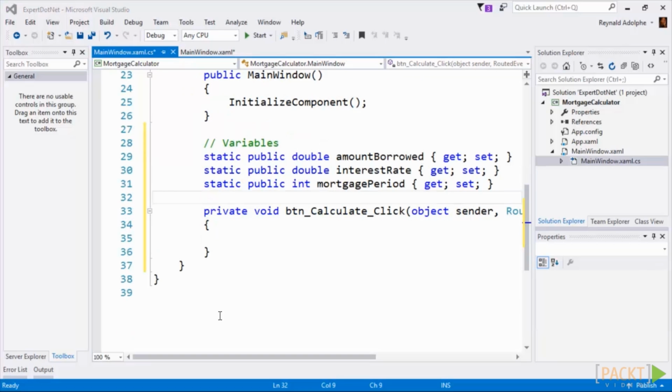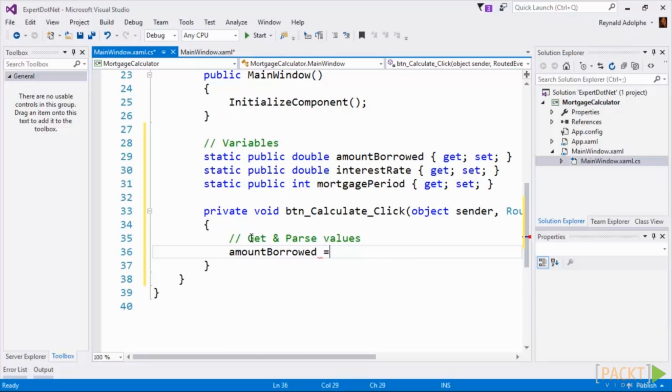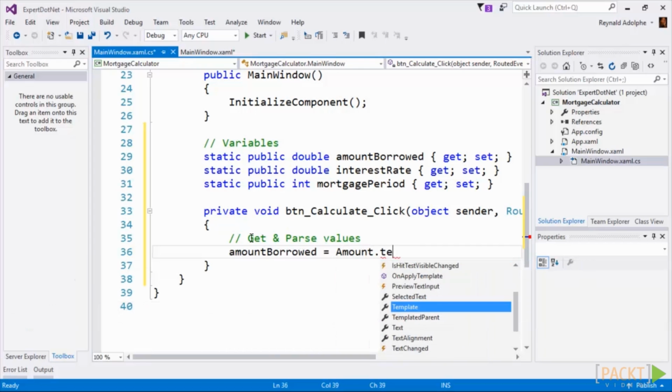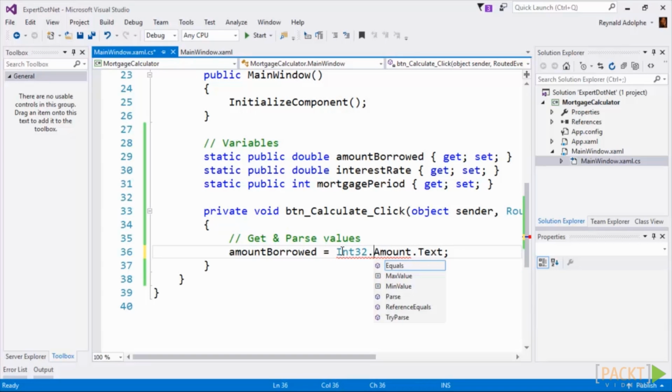The next thing we'll want to do is to obtain the values and parse them. So what we'll do is assign the value of amount borrowed. That's taken from the amount field from its text property. Now it's complaining because it says it can't implicitly convert a type of string to double. So what we want to do is simply parse it to an integer and then convert that into a double.